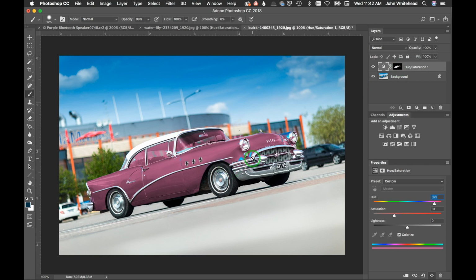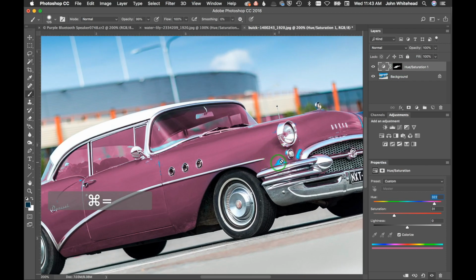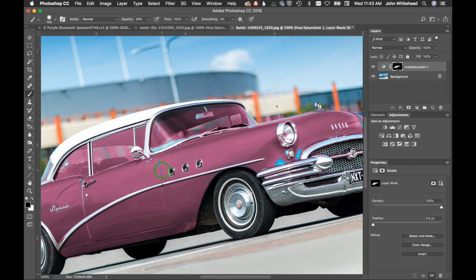Now we've got some issues here. If we kind of zoom in, you can see we kind of missed this area, missed this area, missed this area. Not a big deal at all. So any area that we've missed, we can just come in. If we want to add to the selection, we just want to paint the color white. So we're going to come in here and paint the color white. And anything that we want to get rid of, which is this window up here, we can paint black. So I'm just taking my brush and adding black to the mask, and it's getting rid of that colorization.